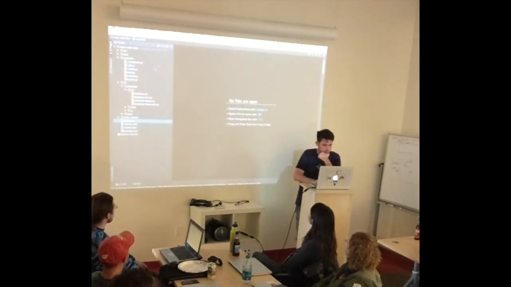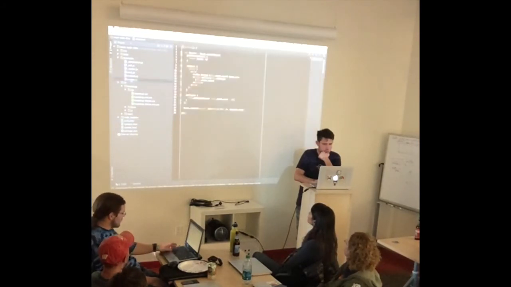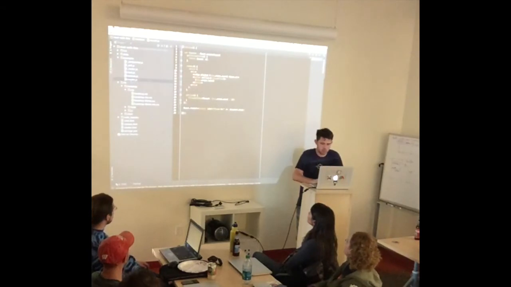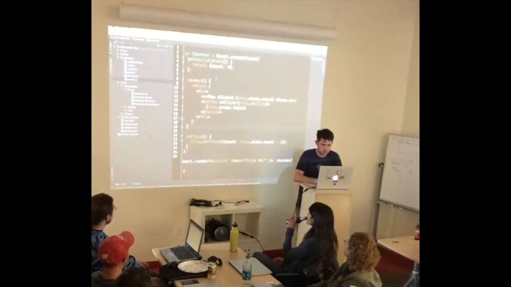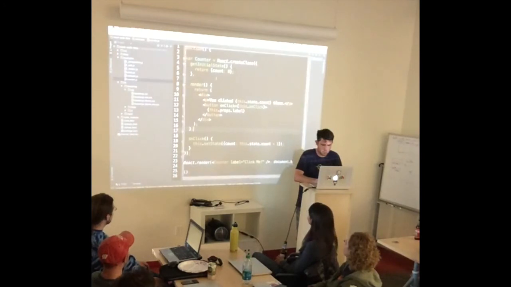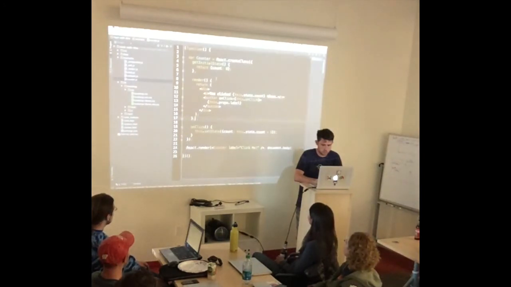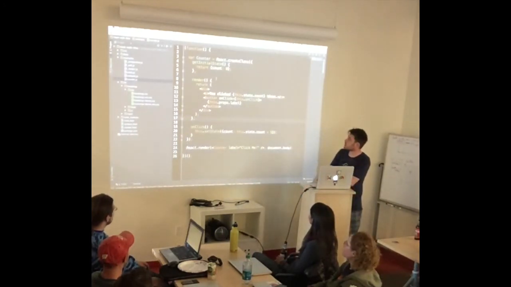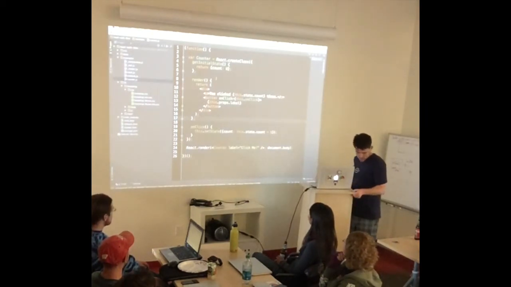I'll blow this up as I open an example so that you can see. The first thing that we'll do, so we saw the counter example. Does that work for everybody size wise? Can everybody read that? Okay, I'm going to scoot this.